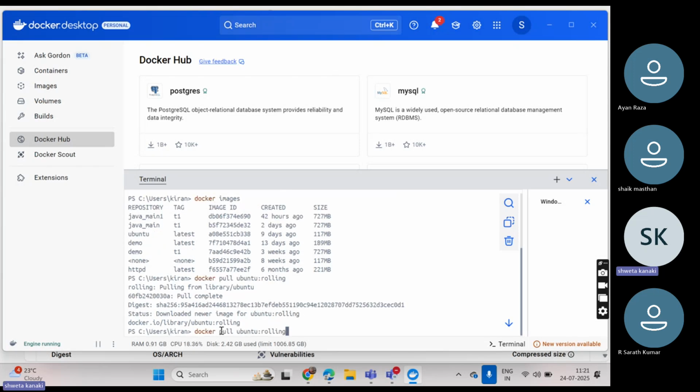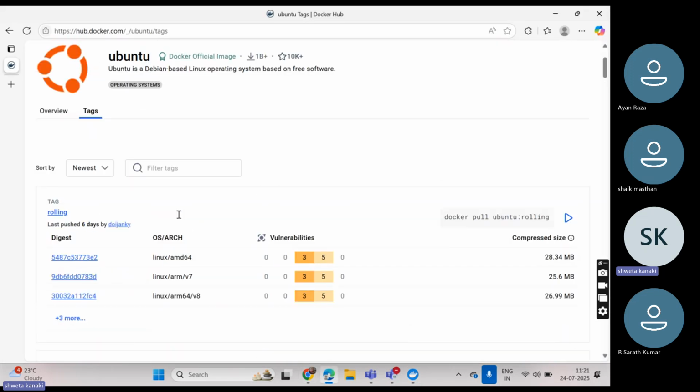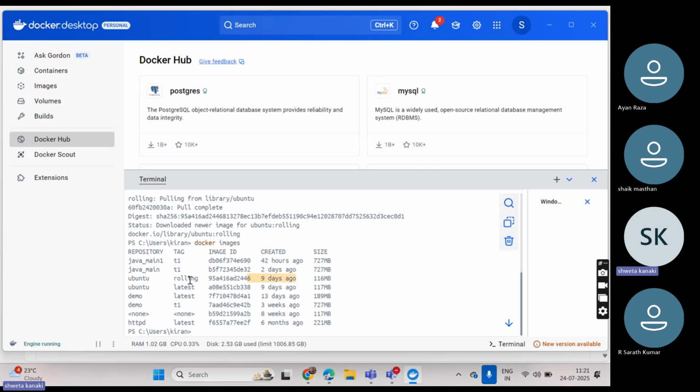Okay, now you can see again it is showing 9 days ago, but I don't know why it is showing 6 days ago here. Last pushed 6 days ago. I don't know why it is showing like that. But whatever is there, from the last push only, it will give me that update over here. I didn't change anything. Whatever is there, I downloaded that one only. So this shows when it was created and when it was pushed. Okay, so now let me run this image.